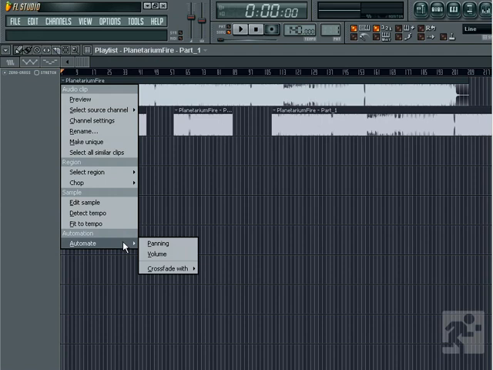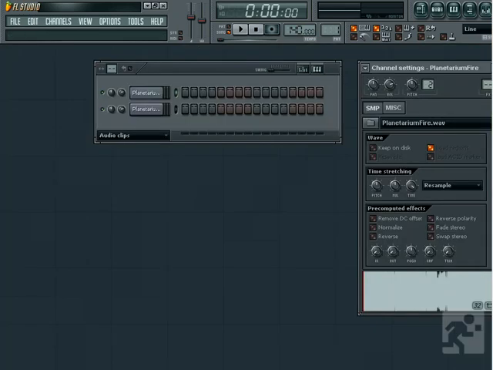Another thing I want you to pay attention to is that sometimes, with a long sample, you won't see any display when you add the clip to the playlist. A line will appear saying "No display, sample kept on disk." This is because the program is trying to save memory by streaming the sample from the hard disk rather than loading it into memory. You can bypass this by unchecking the Keep on Disk option in the channel settings.